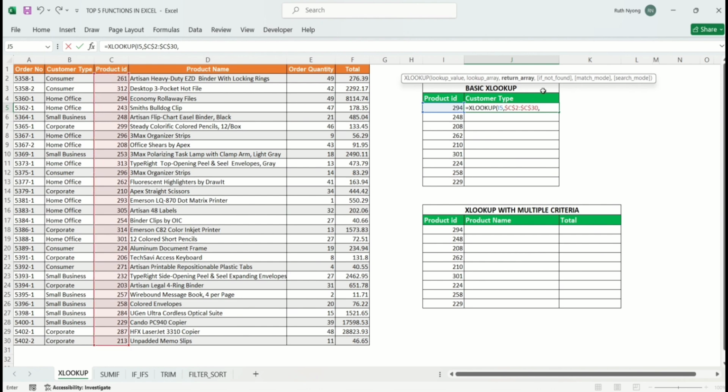The third argument, which is also an important argument, is the return array. What do we want to return? We want to return the customer type. Okay, so we'll look for this customer type column here and select the customer type column. After selecting the customer type column, I'm also going to make it an absolute reference. After making it an absolute reference by adding the $ sign, I can put a comma. So we are done with the important arguments. You can decide to add the optional argument. You can decide not to add it. It will return the result as it should.